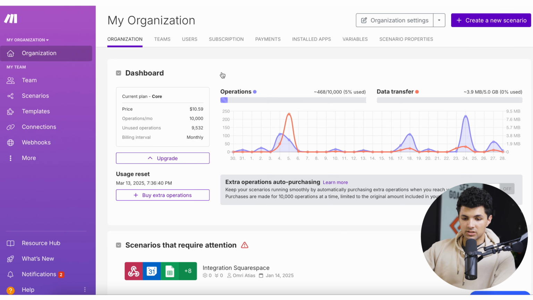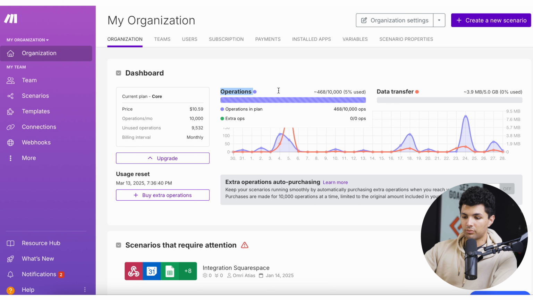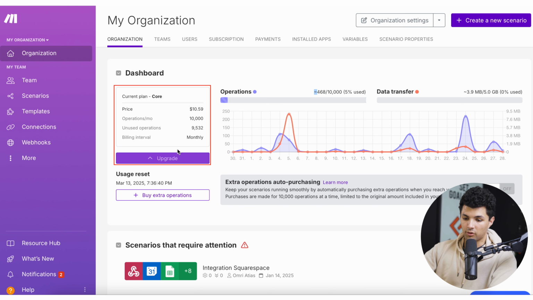So after signing up for make.com, what we want to do is go to our organization page, go to our operations, and see how many we have. If you just sign up, you probably have 1,000. But in order to get more, you want to sign up or upgrade your account.